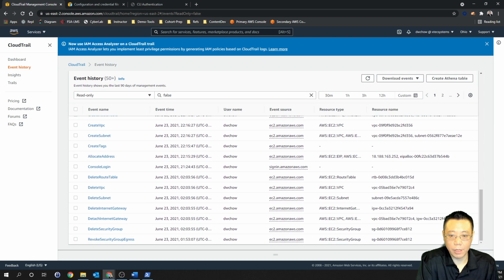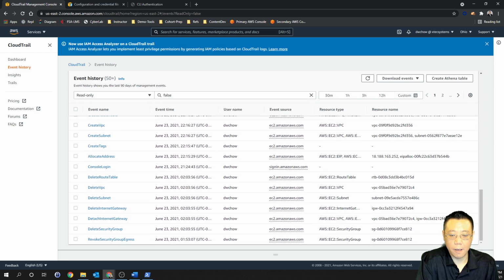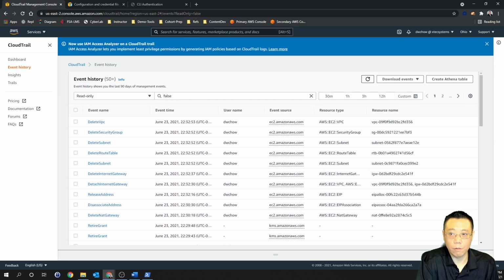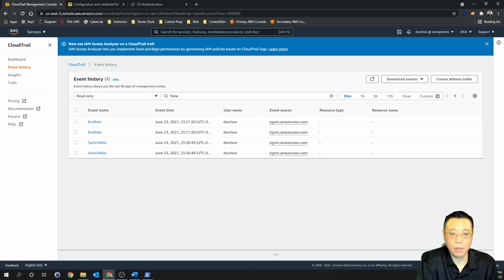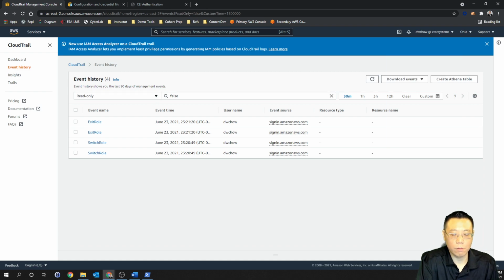So we wanted to look up anything else that has SSO as the user potentially, and all kinds of other great things that go with it. And it's eventually consistent, so you can always have additional information for the last 30 minutes. I have my switch role already, which was done under the guise of DW Chow. And this shows me all kinds of great stuff. Read only equals false.